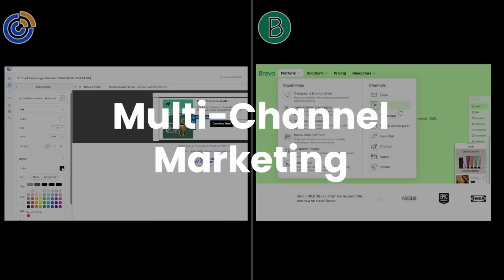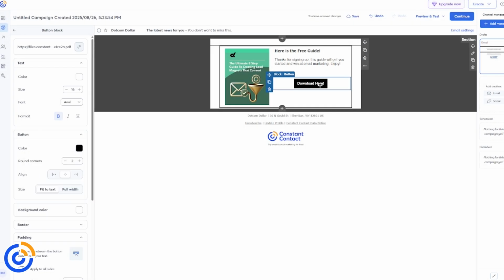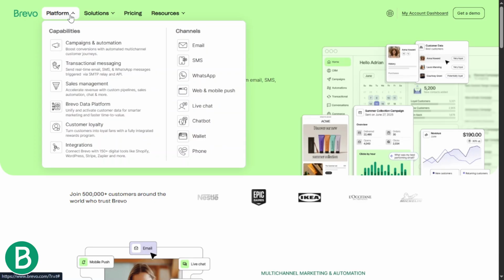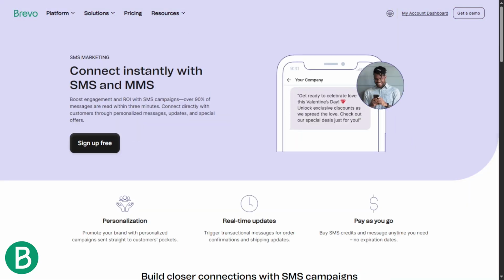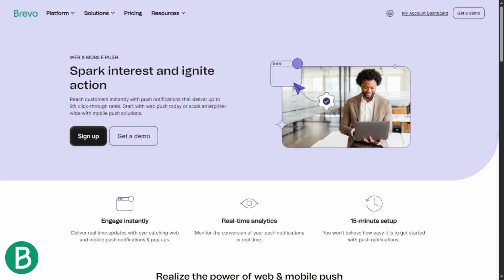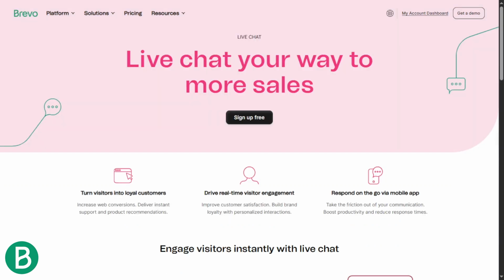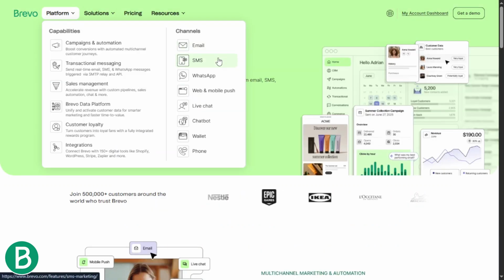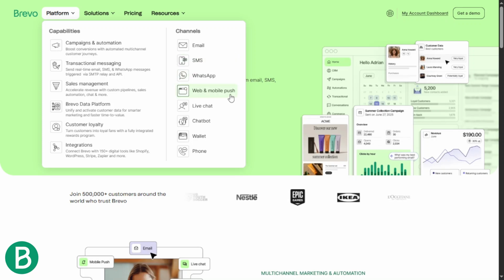This is where Brevo really stands out. Constant Contact mainly focuses on email marketing with some basic extra features. Brevo handles email, SMS, WhatsApp, push notifications, and live chat all in one place. This makes it perfect for businesses that want to reach customers across multiple channels without juggling different platforms.